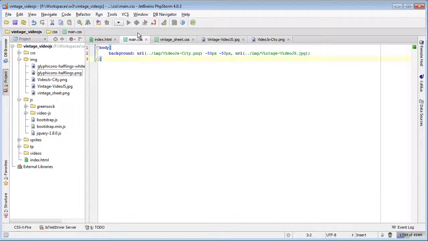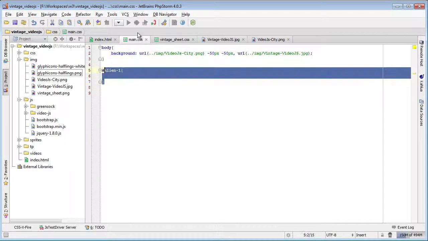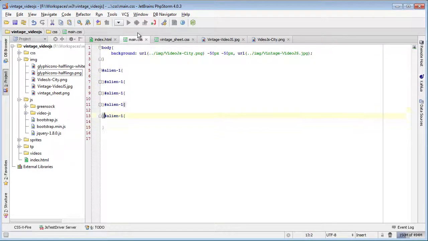So let's get started. Let's create a few IDs because I know we're going to have to place them. Let's start with alien one. We'll just duplicate it. I don't remember how many aliens we have, but for now we'll duplicate a few of them, and if we don't need them, we'll clean them out later. 3, 4, 5. Now this is strictly for positioning.